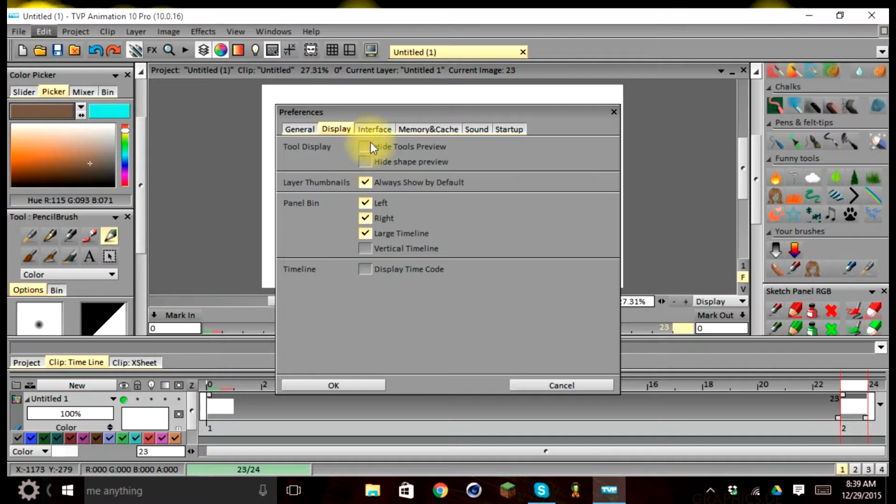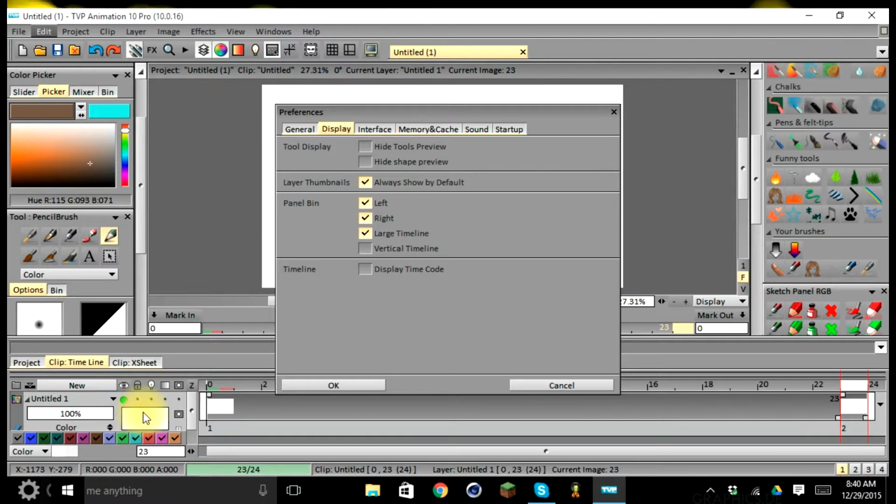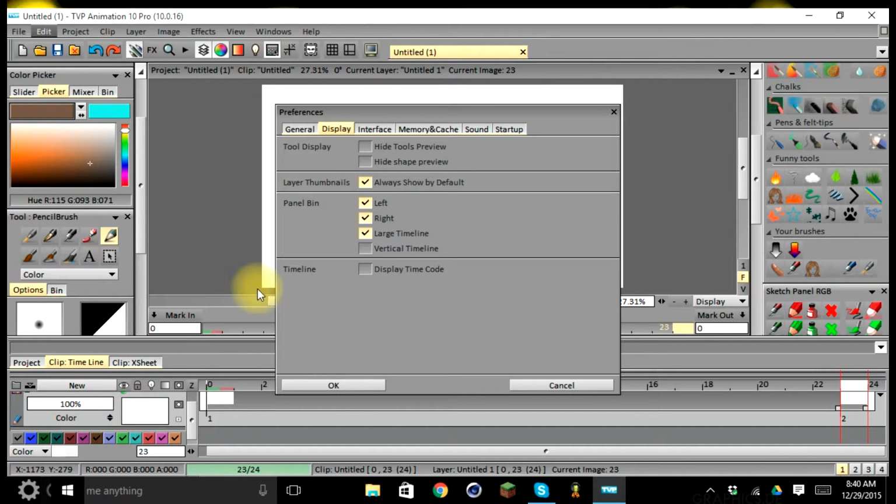I have this unchecked because, for the purpose of our tutorial, I would like to show you everything and how it works, so I don't want to hide the tools or the shape preview. Our next option is Layer Thumbnails. As you can see down here in our layer, we have this white box, which displays the first image on our timeline, to allow us to see what layer we're on. I always have this selected.